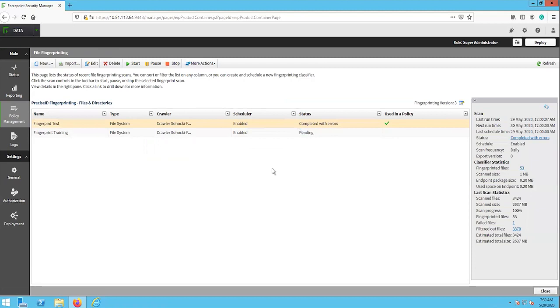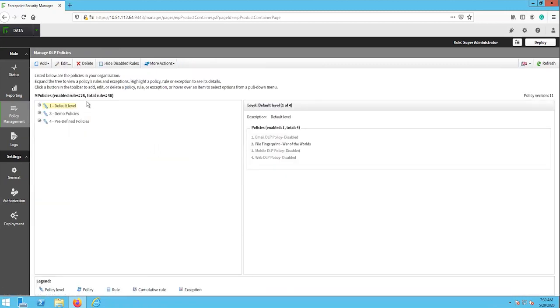Now that we have configured the file fingerprinting task, we will need to configure a custom policy that utilizes the file fingerprint classifier we just created. On the left, navigate to Main, Policy Management, DLP Policies, Manage Policies. To create a new custom policy, click the Add button in the top left and select Custom Policy.